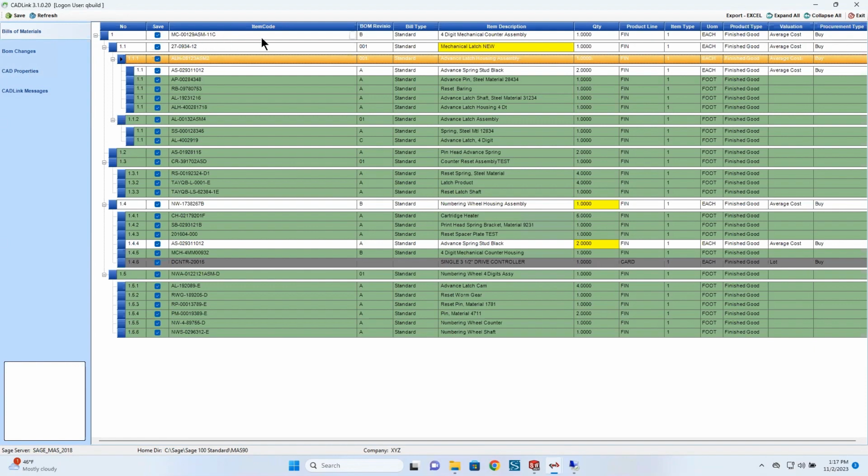And each line represents an assembly or item, and they have item code, they have revision, they have description, they have the quantity also, right? And probably the first thing that many of you notice is the colors, right? Different items, different properties are highlighted in various colors by CADLINK in this screen. And this is the result of the comparison.